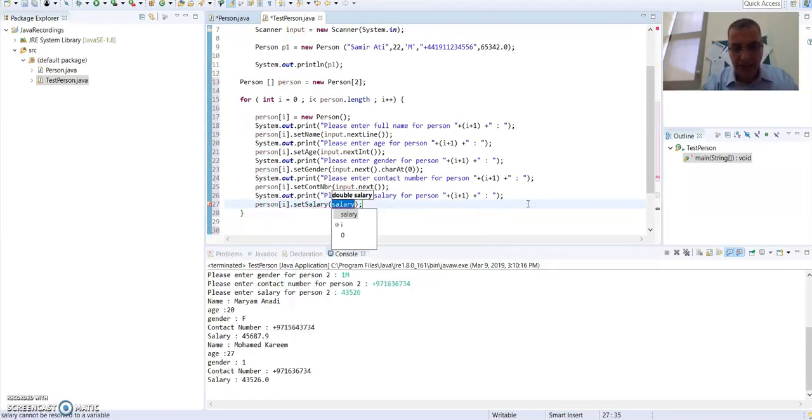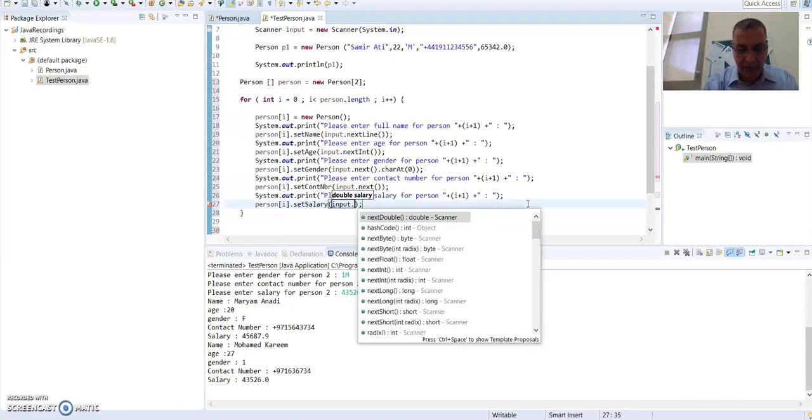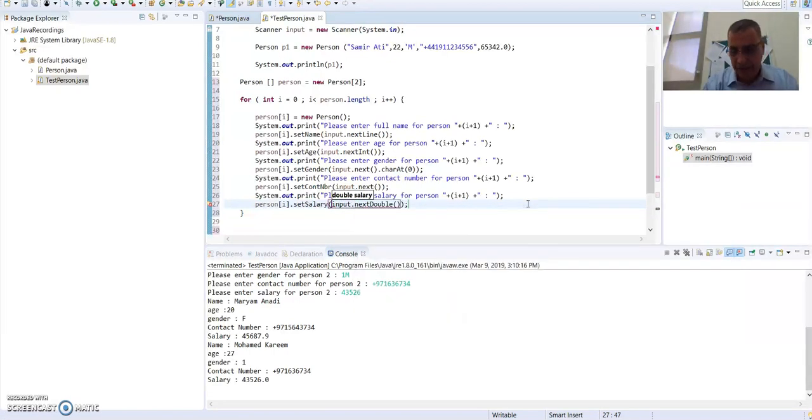There it is. So salary is double. Of course, I'm going to say input next double. There it is. Now, for the first person I'm going to read the name, the age, the gender, and then I read the contact number, and then of course the salary.